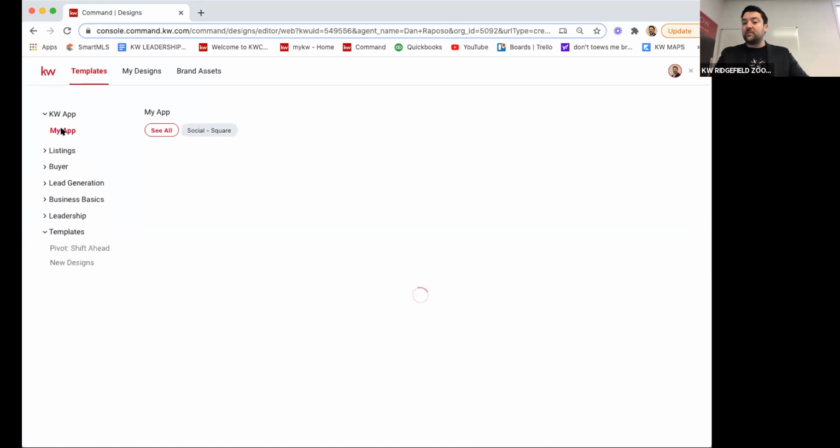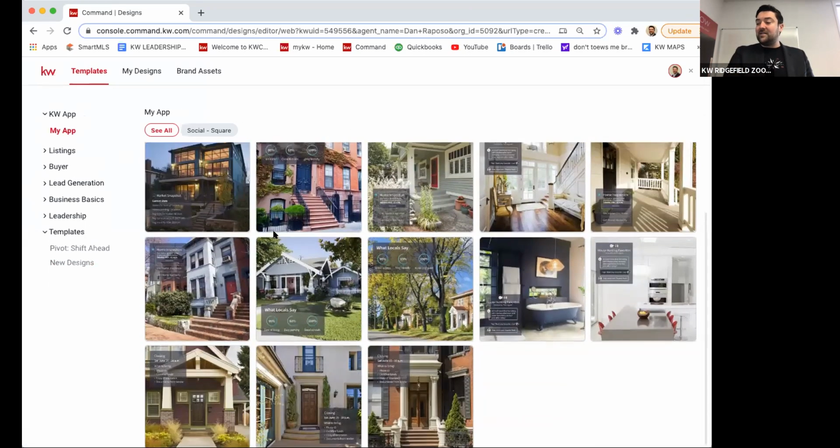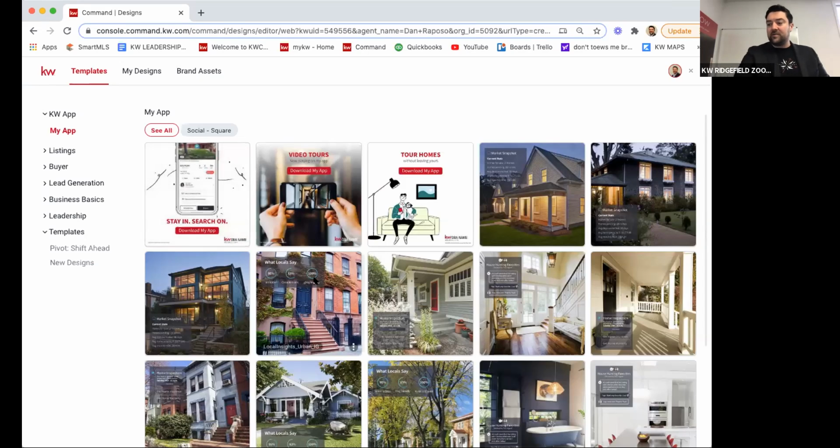So if you wanted to do some sort of promotion to get people to download your app, there are a ton of designs in here, including stuff that has cell phone screenshot type stuff in it, some of the neighborhood searches, things like that. There's a bunch of different graphics here. There's a bunch of cool stuff like that.